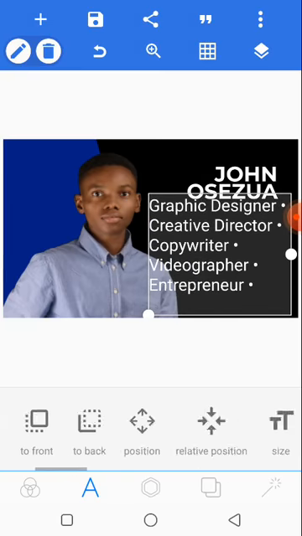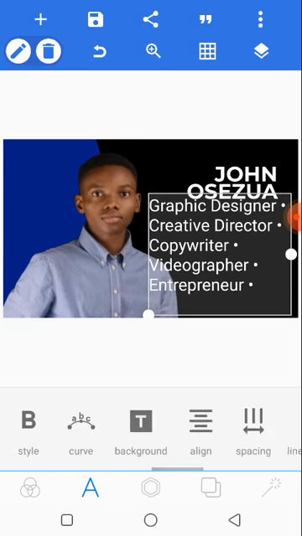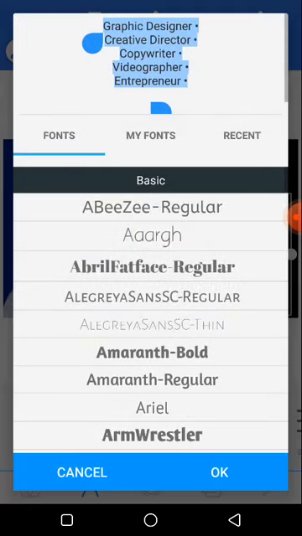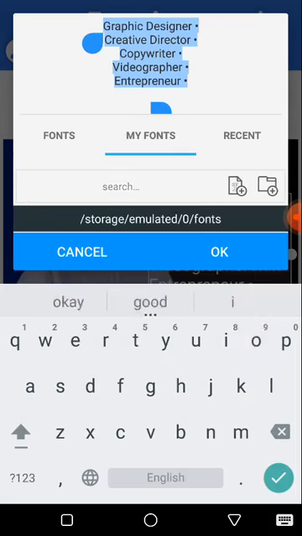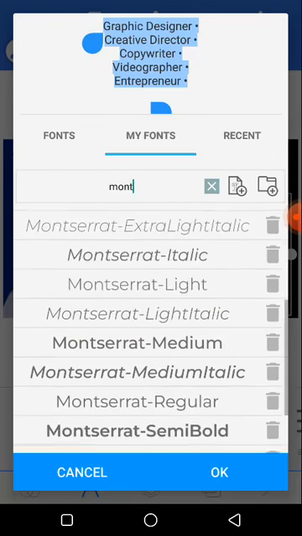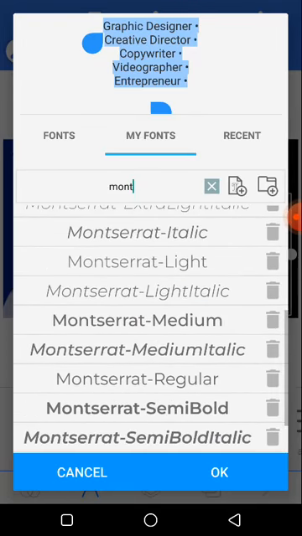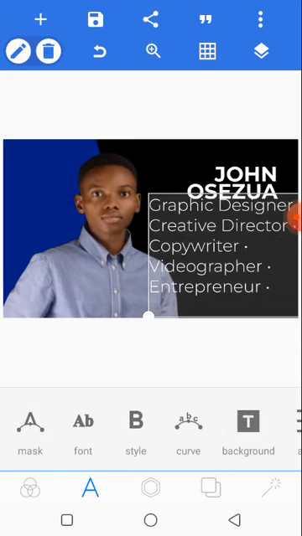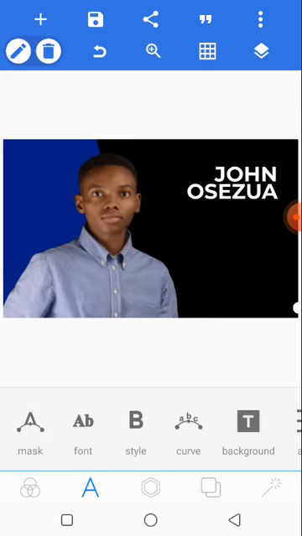So what do we do here? We just reduce the size. But before we reduce the size, let's change the font to the same Montserrat that we used. However, this time around we are going to use something lighter. It's not going to be too thick, just something, let's use light. So we choose something light, very light.